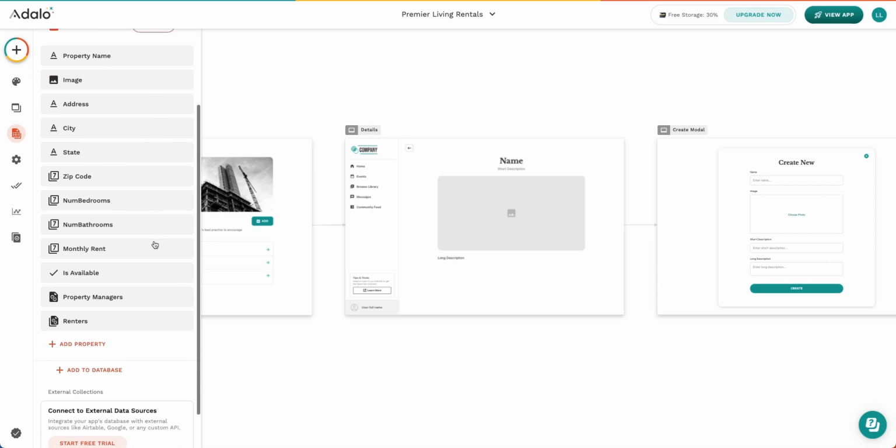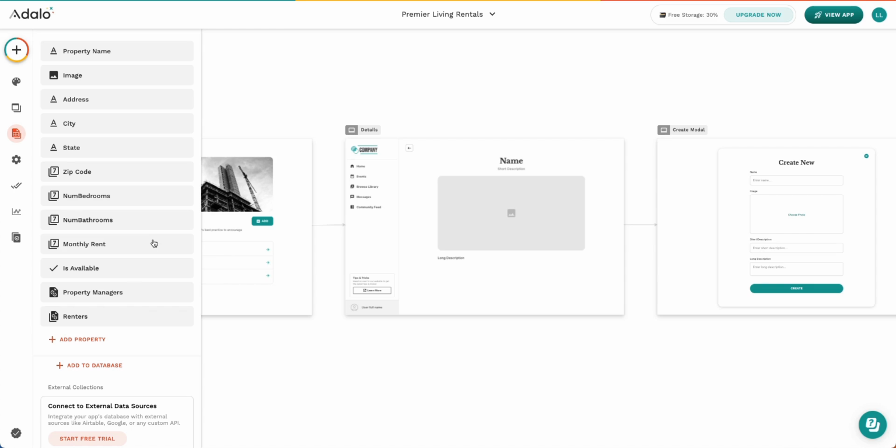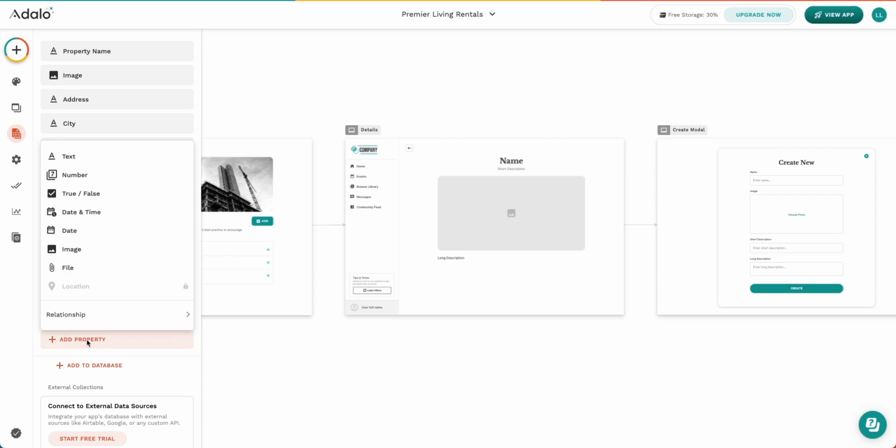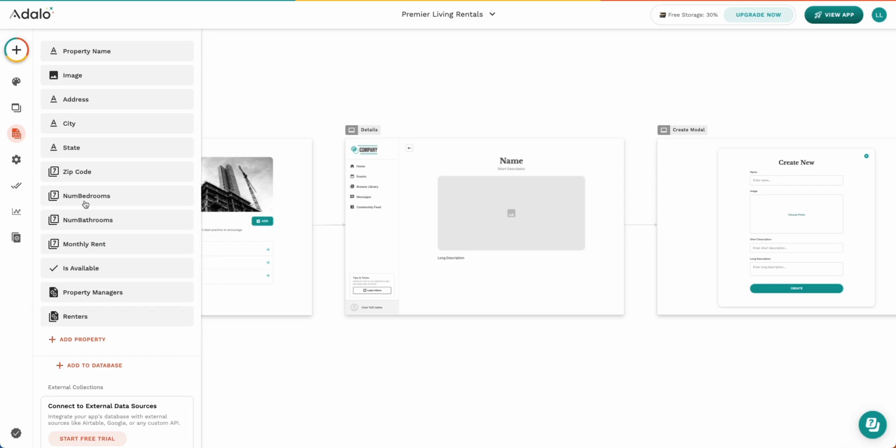In order to add a property to Adalo, you can go ahead and click property down here and select which type of property you want to add. It's important to choose the correct property type in order to display information correctly inside of Adalo. So, for example, if we're looking at the number of bedrooms, we have a number property here.